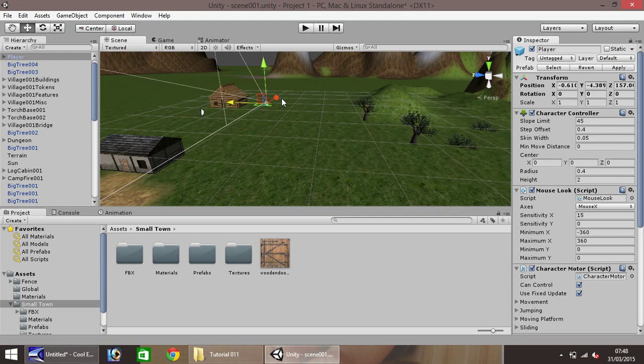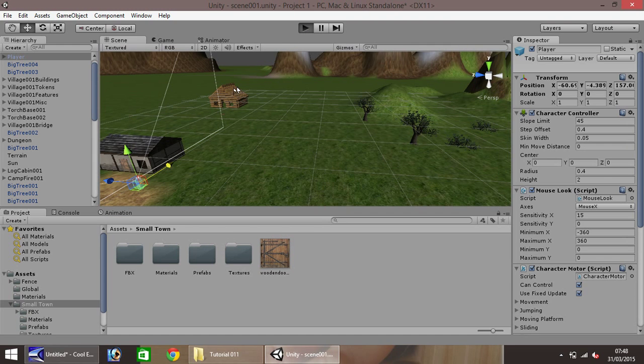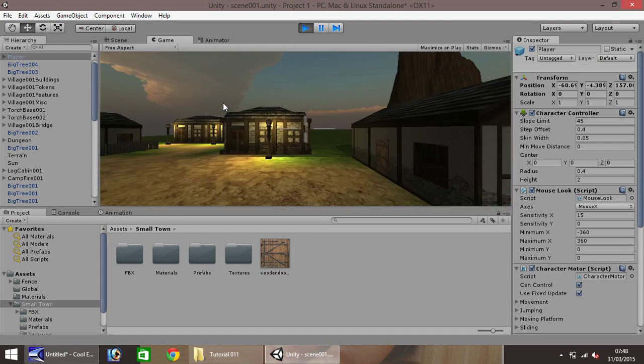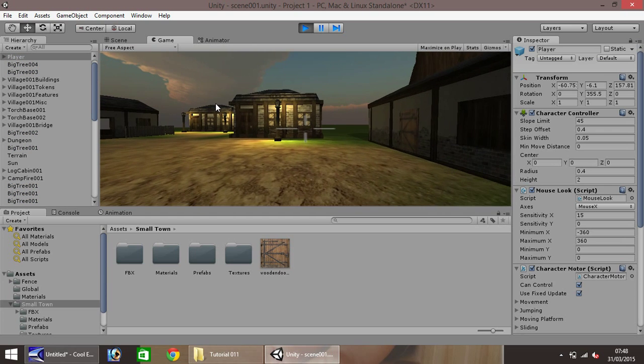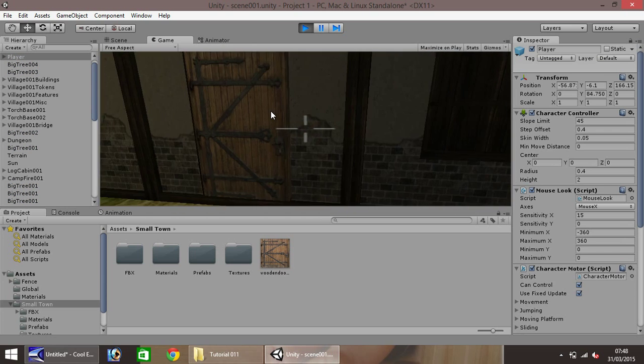All I'm doing now is dragging our character controller over into our village, just so it makes everything a little bit easier when we press play, so we don't have to walk for miles. So as you can see, we now have a door.